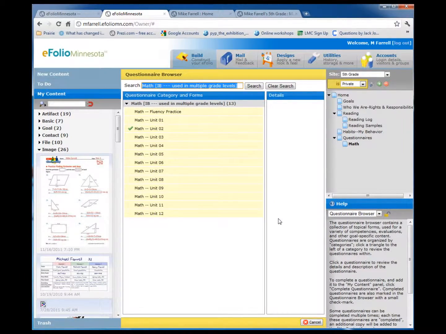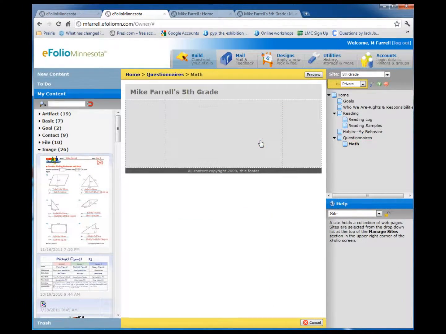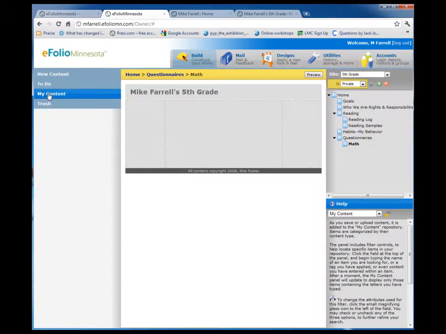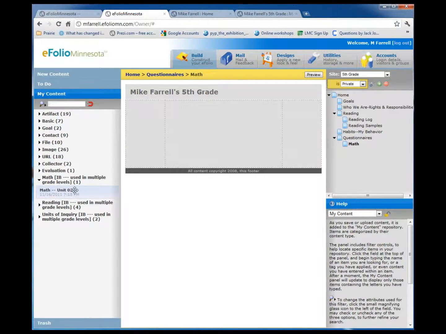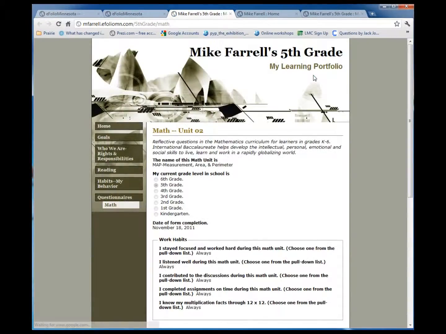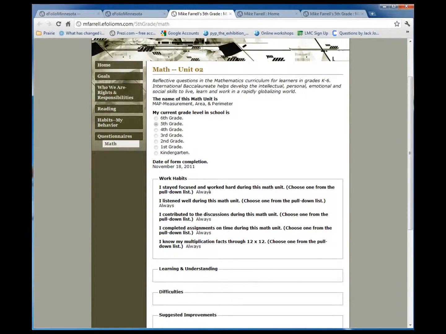And we're going to now look under Math. We're going to build this site, and we should look under my content now. And we're going to close the images here. You'll see we completed a math questionnaire unit 2, and I'm just going to drag that onto my page. And if we preview that, you'll notice that my questionnaire shows up on my eFolio site with my work habits.